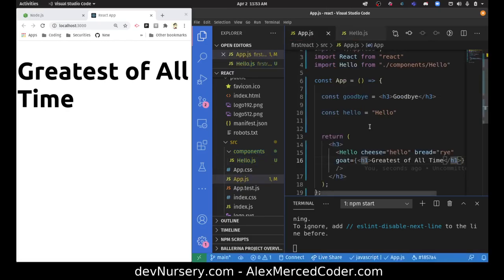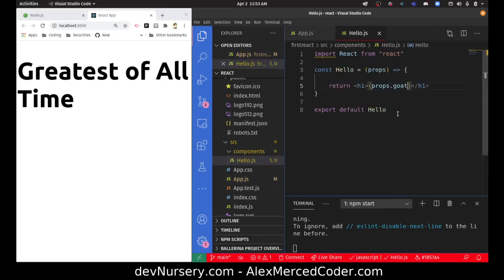The assumption is that since app is the one who's rendering hello, app can pass data to hello. But hello, since it's rendered by app, cannot pass the data back in the other direction. Okay, so it's always one directional. There are real good performance and functional benefits to this, but it does take some getting used to, because oftentimes you're gonna be like, well, let me send some data back up, but you can't. And this is where you have to do something called lifting state, which is a discussion for another video.